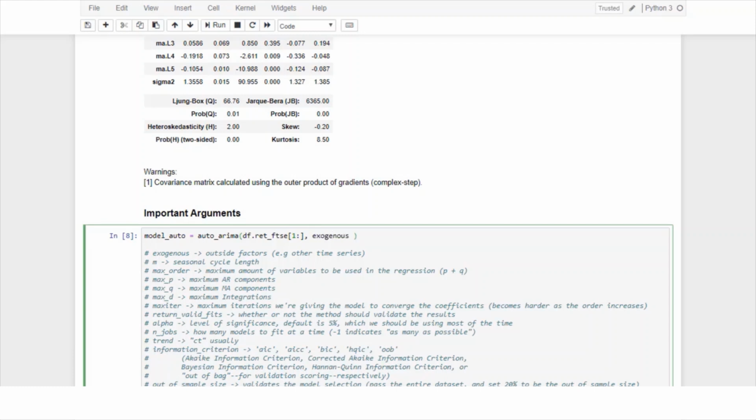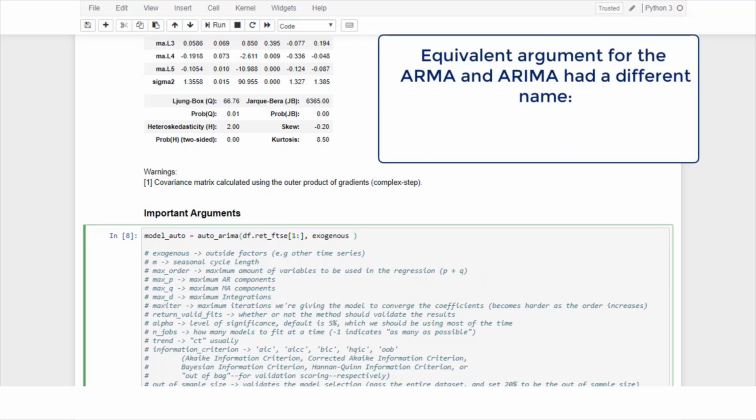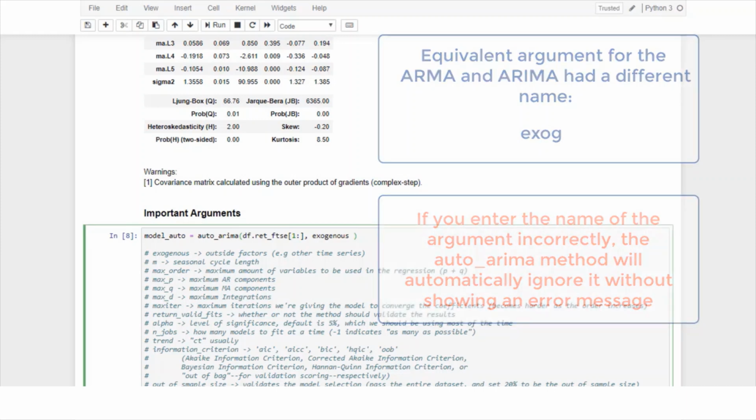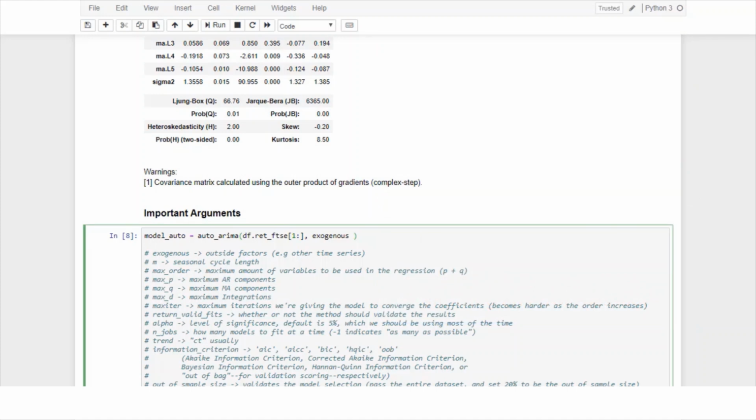You need to be careful here because the equivalent argument for the ARMA and ARIMA functions we've used so far had a different name, exog. If you enter the name of the argument incorrectly, the AutoARIMA method will automatically ignore it without showing an error message, so use with caution. So, we set this exogenous argument equal to the S&P returns.